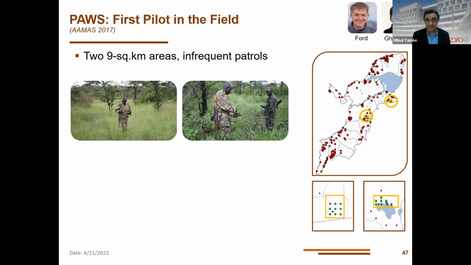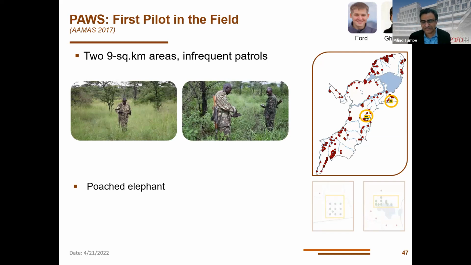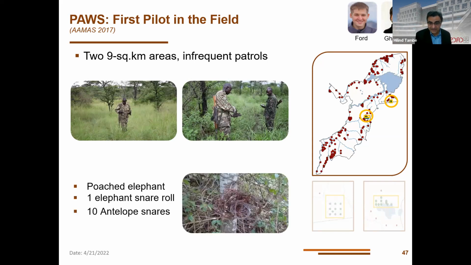First, nothing. Then they said they had found a poached elephant with its tusks cut off. We were too late to save that elephant, but at least the machine learning model was asking us to go in the right direction. Then came good news. A whole elephant snare roll was found and removed. So poachers were active in the area. They were killing elephants, but before they could kill the next set of elephants, we were able to remove this elephant snare roll and potentially save lives of elephants. And then 10 antelope snares were found and removed. So this was a promising pilot test result.